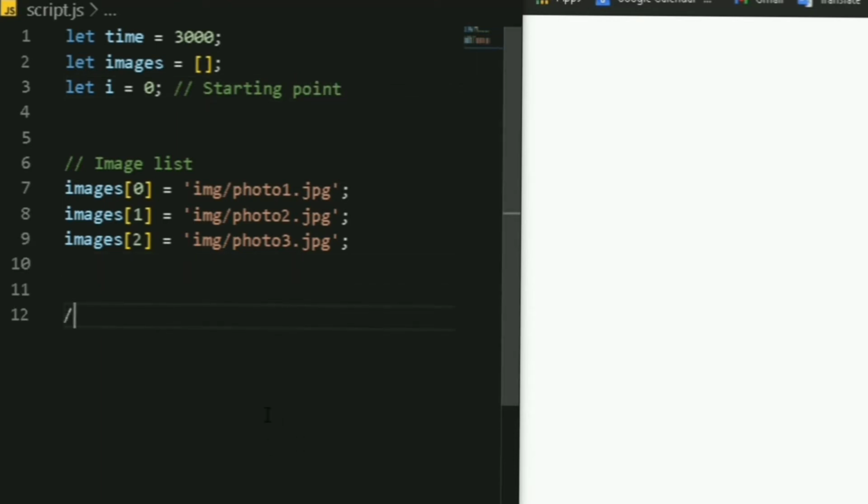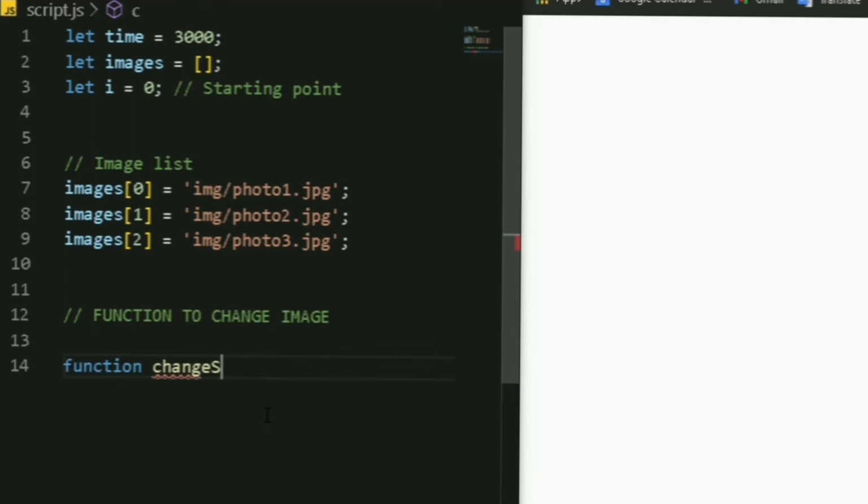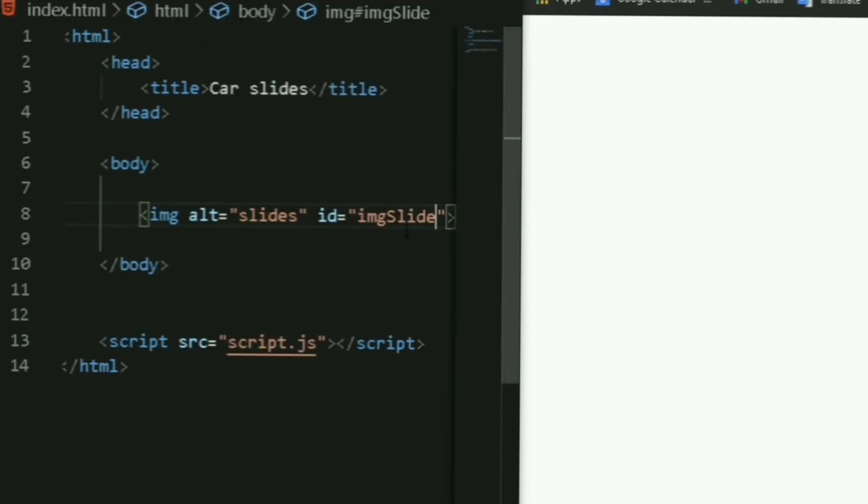So let's add a function to change the image. To add a function we have to use the function keyword. So now the name of the function, I will give the name changeSlide. Perfect. Close the braces. Now as you know, this img tag we gave the id img slide, right?